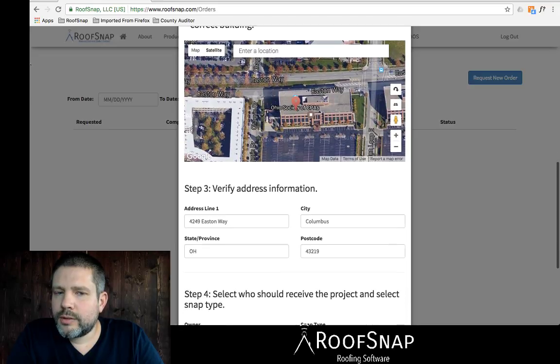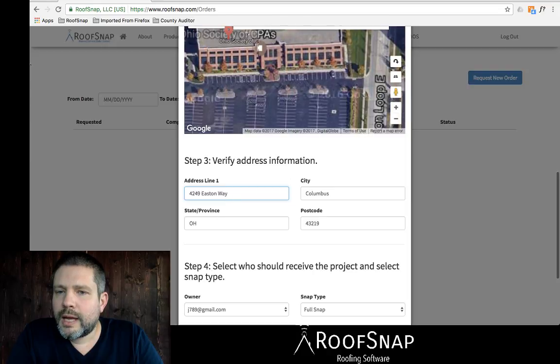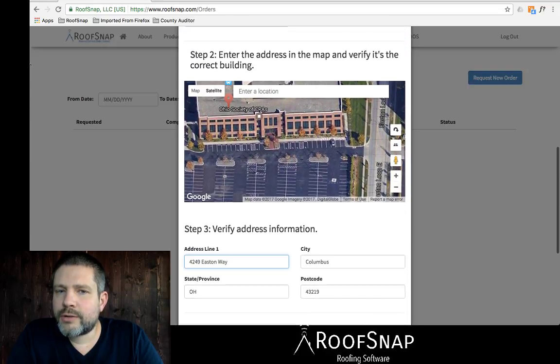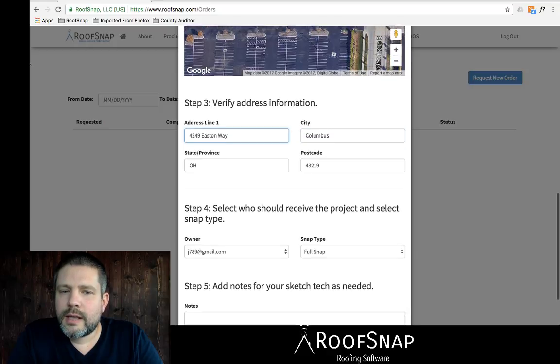Scroll down to step 3. You'll see that the address information has been put into these fields automatically. You don't need to change any of these fields. If you need to change the address, go back up and search for a different address here in the enter location bar within the map. But as long as you have the correct zip, city, state, and address, then go on to step 4.